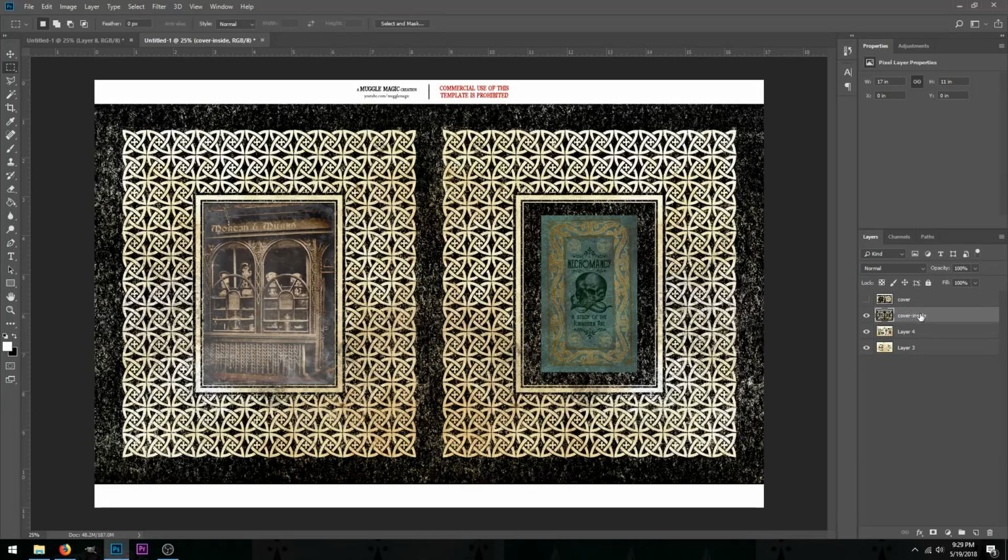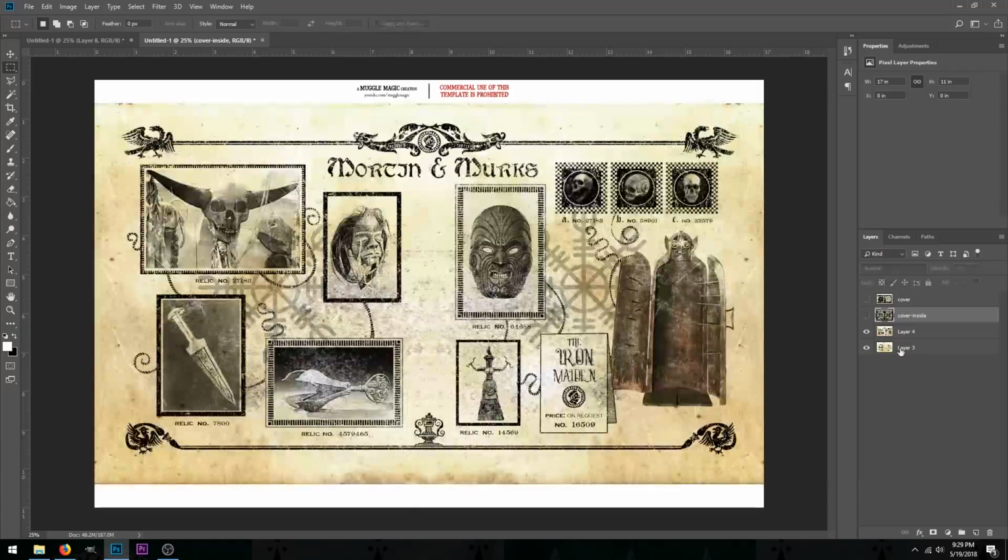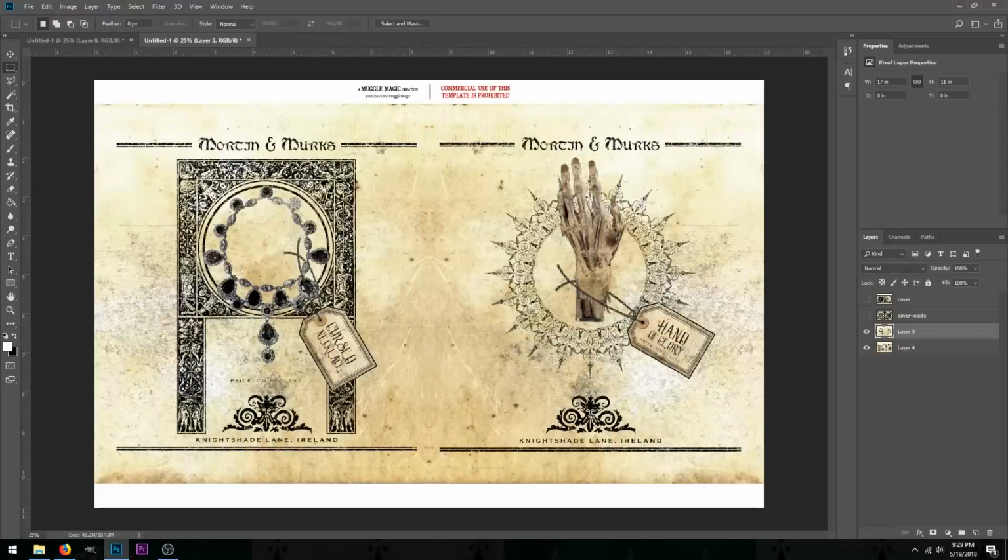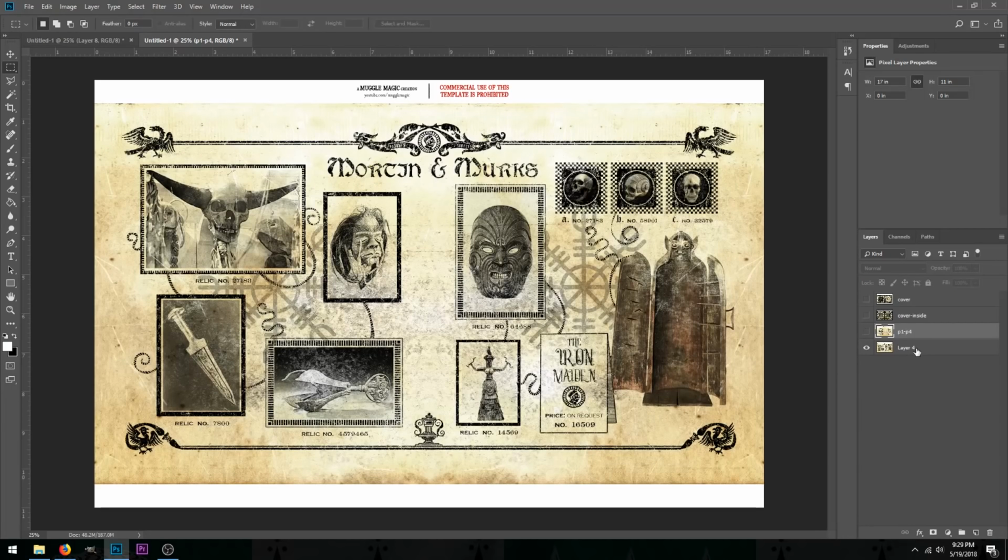And I'm naming these with dashes instead of spaces and all lowercase because these are going to be included in the file name when we export this. And then layer 3 should be here, the next one down from cover. So I'm just going to call this P1-P4 because it's page 1 and 4. And then the final layer should be the center spread here, which is P2-P3.